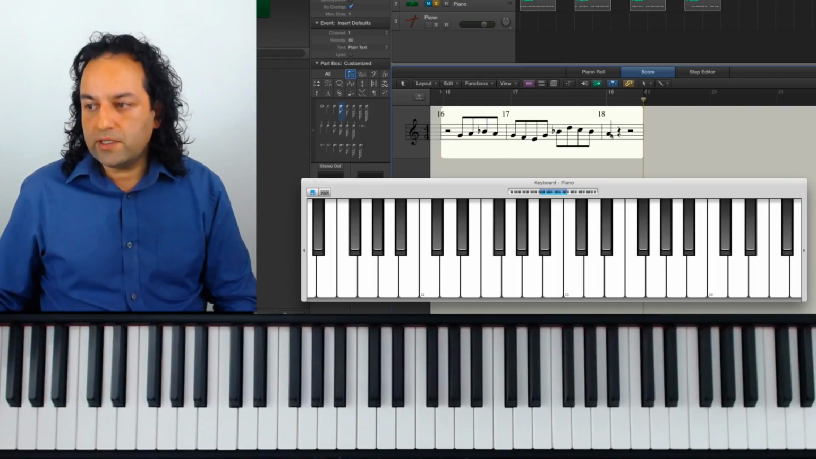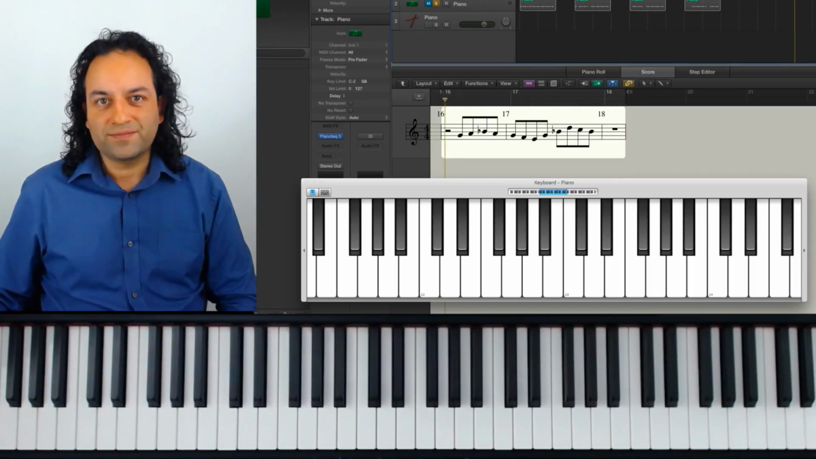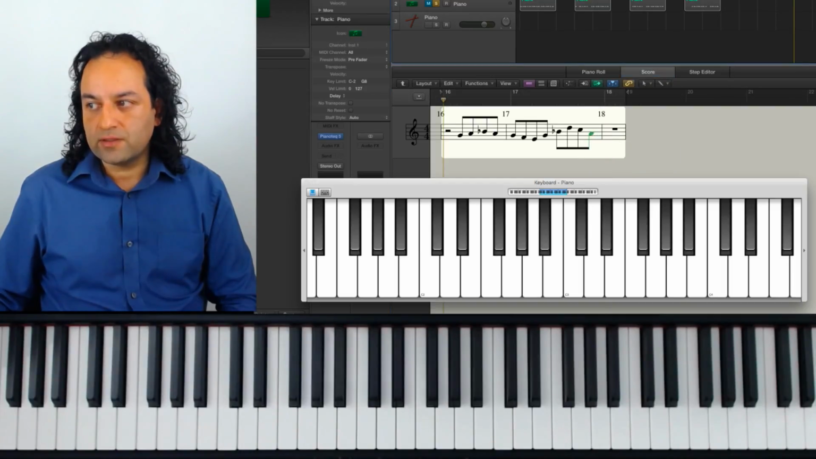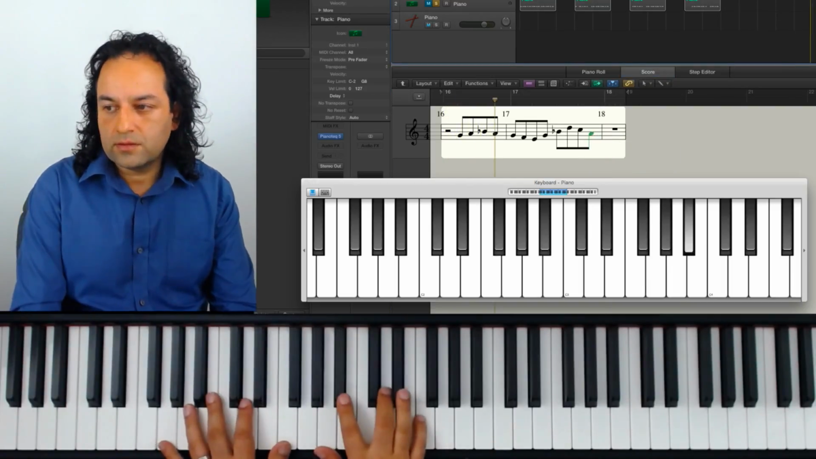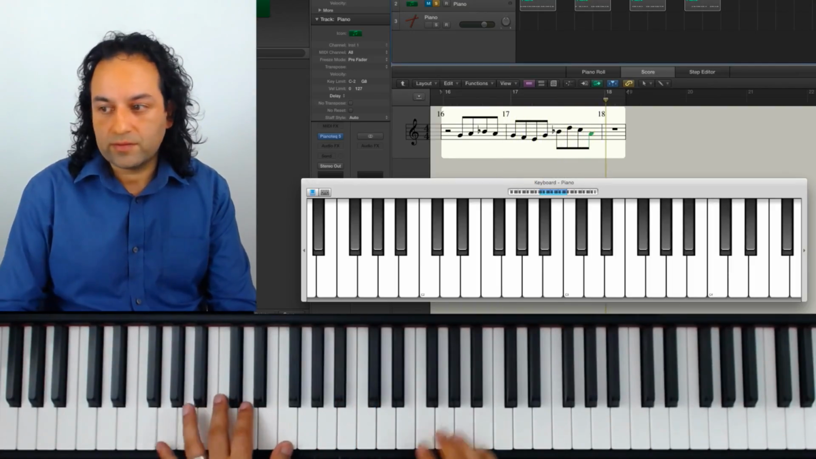And I wanted to delete this last note, but listen to what happens to the end of the phrase when I do that. We don't feel complete at the end. So I just moved it like that. So we get, just makes it more complete, fine.